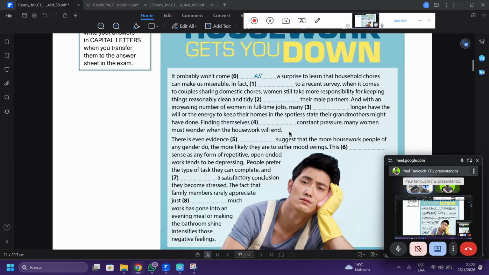Three, tidy up. I'm going to give you a clue. The clue here is "more". It's a comparison. More than their male partners. Because it starts with "women still take more responsibility for keeping things clean and tidy more than their male partners."